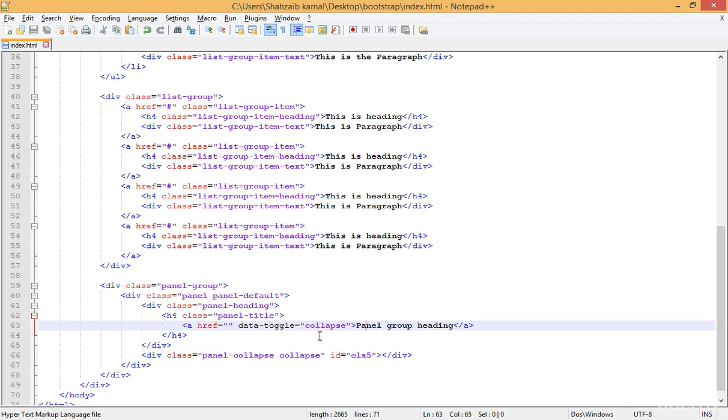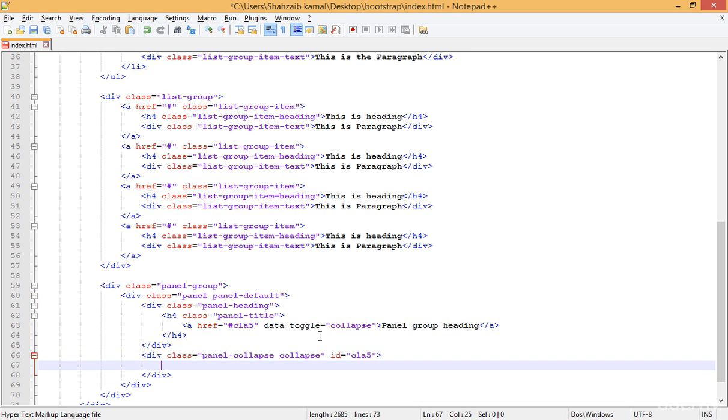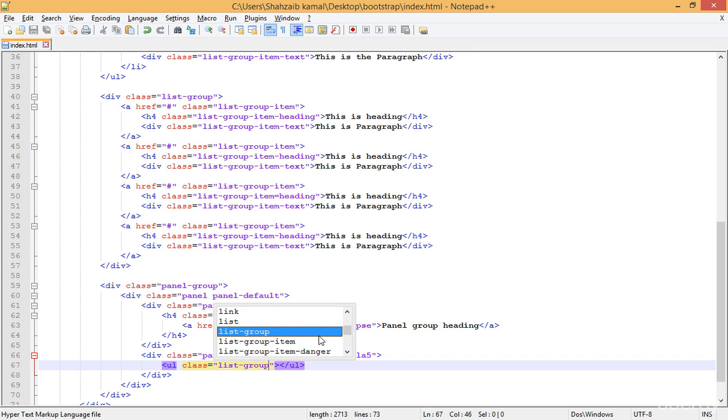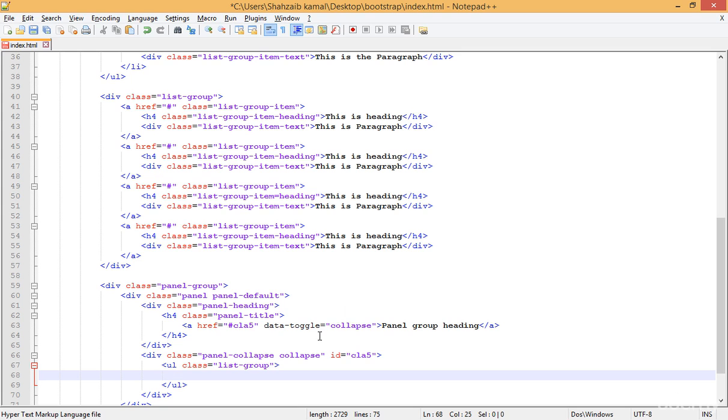Now going to the A tag and just typing the same thing, the hash CLA 5. Definitely this is perfect. Now going down, and here I'm just pressing some enters, and then what I'm just gonna type is the UL. Okay, so here I'm just typing the list group. Okay, now I'm gonna type the li.